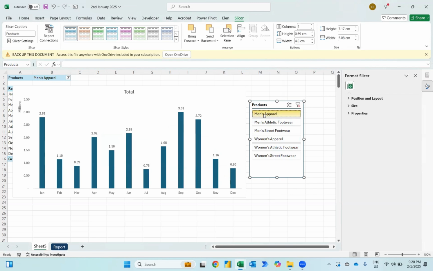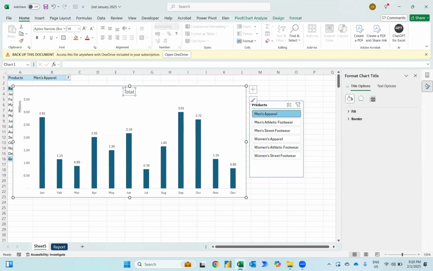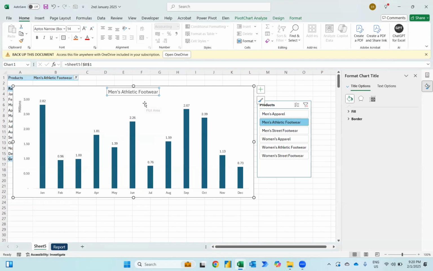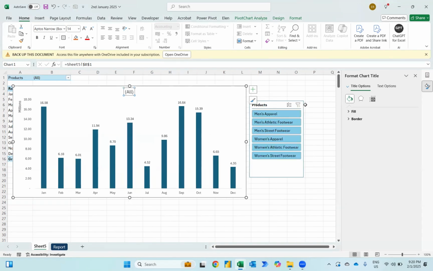But I want to change this area over here. So I'll click here, put equals B1 and press enter. Now when I press women's apparel, it changes. When I change to men's apparel, it changes. Men's athletic, it changes as well. But when I clear the filter, it doesn't look nice because it shows all.